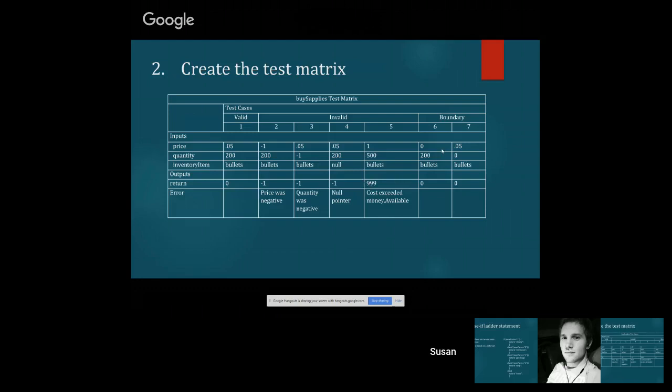And then we have 2 valid cases that are testing the boundaries, where we test the price of 0, so anything between 0 and 200 definitely works. And then the price of 5 cents per bullet with a quantity of 0 is also valid, and the 0 return means that it is a valid test case.